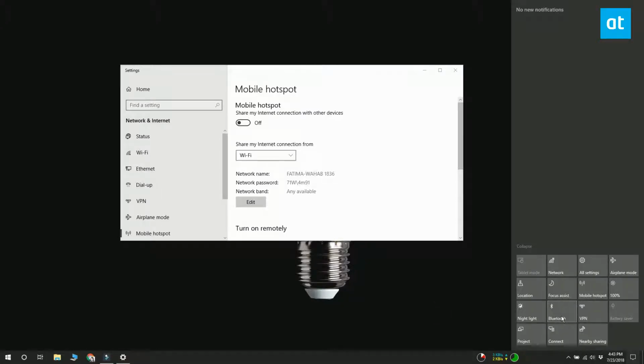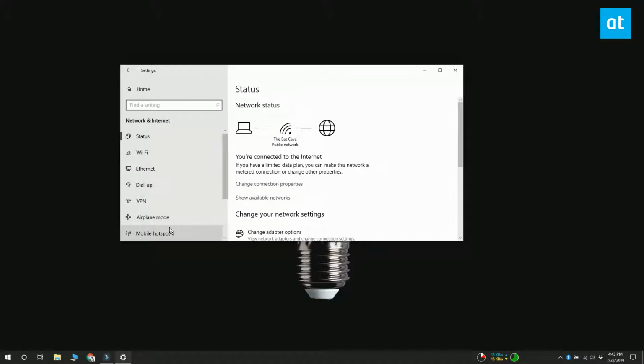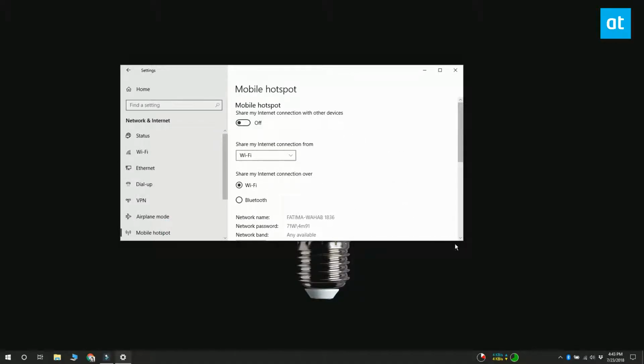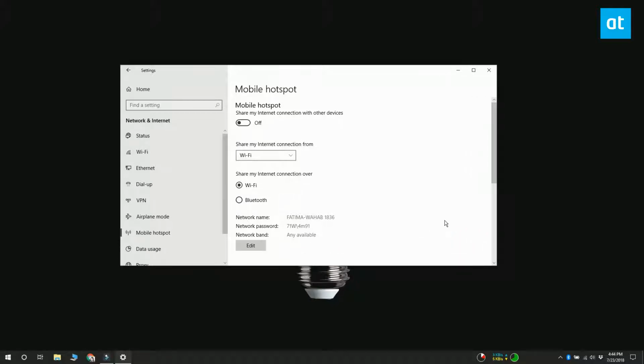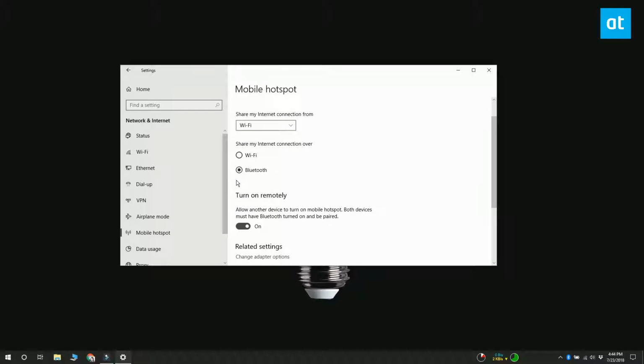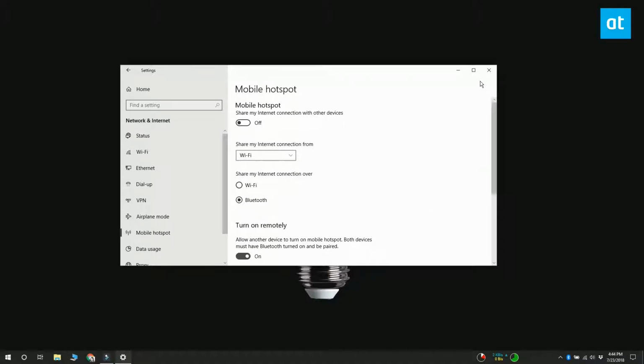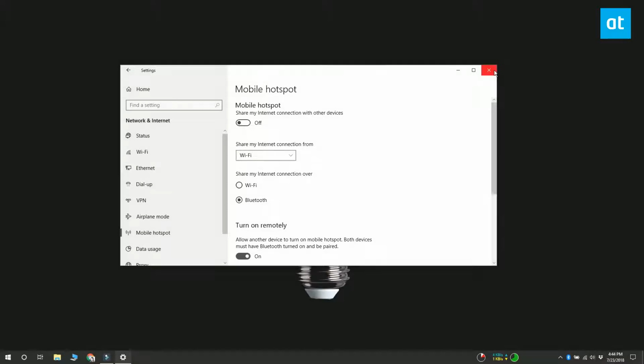you want to allow. To change how devices connect to your mobile hotspot, return to the mobile hotspot settings in the Settings app. Make sure that your Bluetooth is turned on. Under Share My Internet Connection Over, you'll see two options, Wi-Fi and Bluetooth. Select Bluetooth. Once you select Bluetooth, only devices that have been paired with your desktop over Bluetooth will be able to use its mobile hotspot.